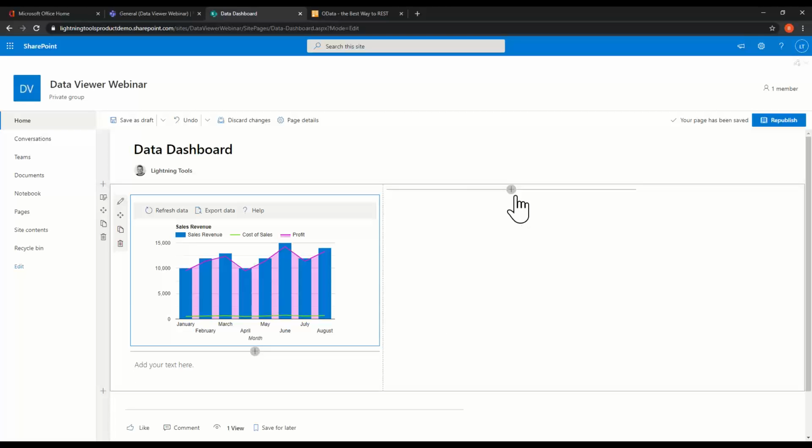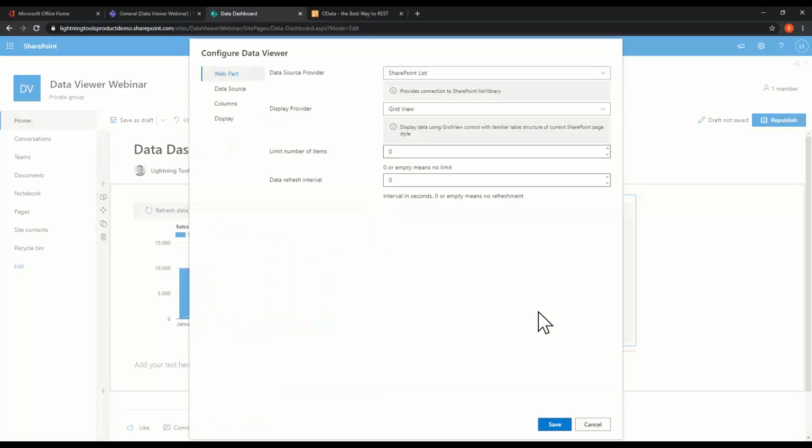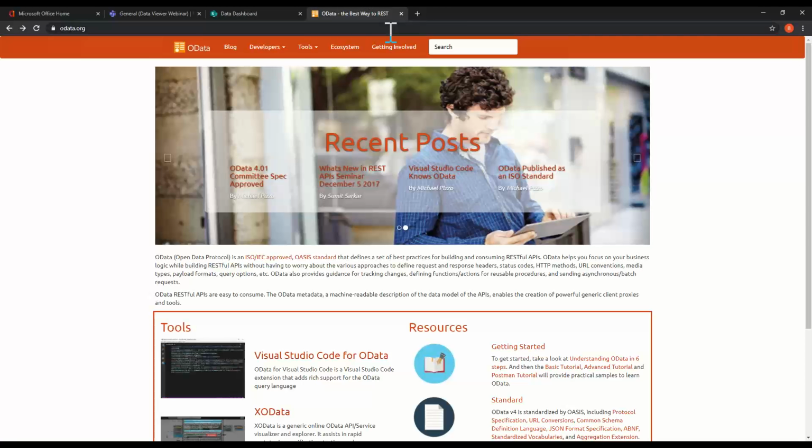What I'm going to do on the right hand side here is a little bit different. So we're going to add another instance of the data viewer. And again, I'm going to configure this one, but this time we'll connect to an OData service. And the OData service that I'm going to use, there's a great sample one that you can use.